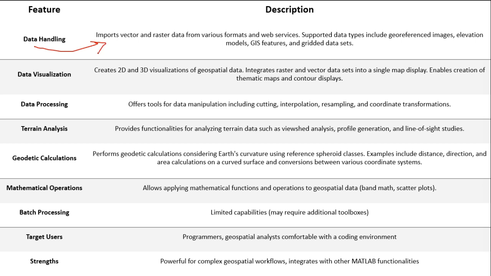MATLAB can handle different kinds of vector and raster data. It can support data types like georeferenced images, elevation models, GIS features and gridded data sets. We can visualize 2D and 3D geospatial data within MATLAB. Different kinds of data processing tools within MATLAB are cutting, interpolation, resampling and coordinate transformation.